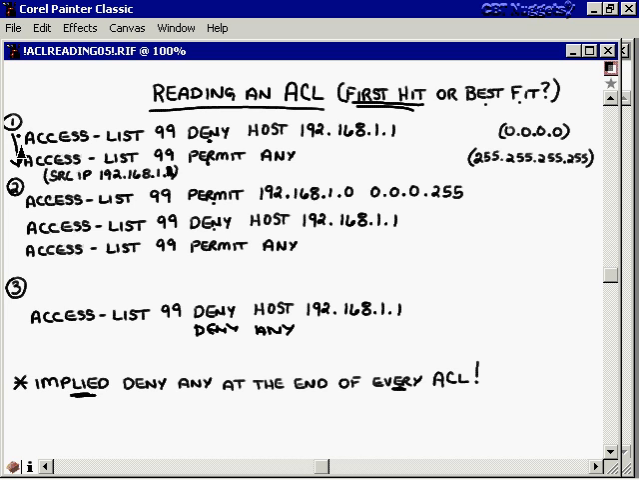So if we go back to our first example, this is the correct way to deny one IP address and permit everybody else, because this has an implied deny any that you just won't see at the end of the access list. All right, very important. Keep that in mind. So that's how you read an access list. First hit. Let's move on.